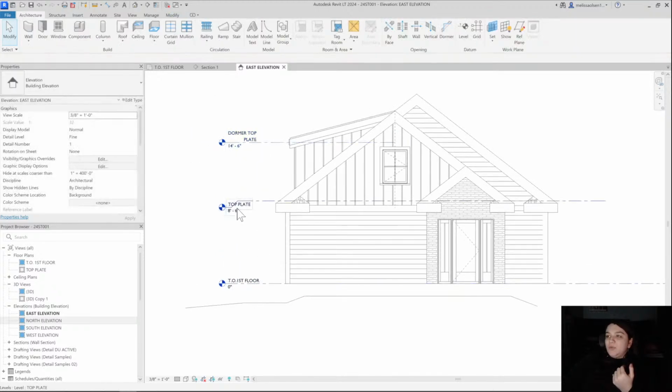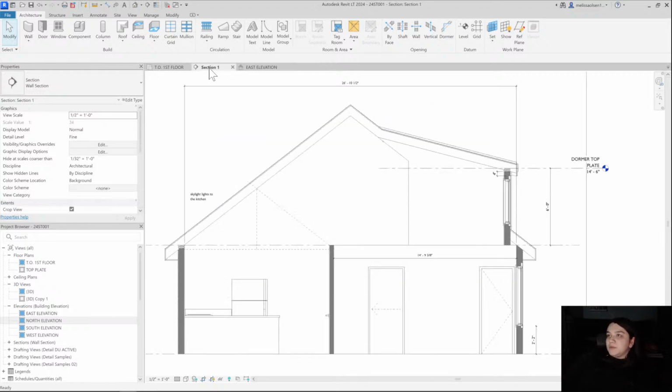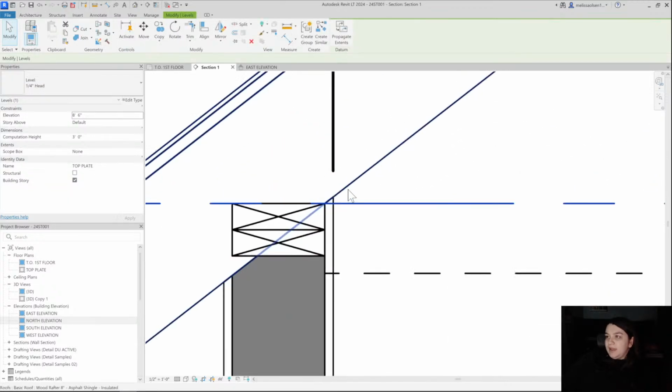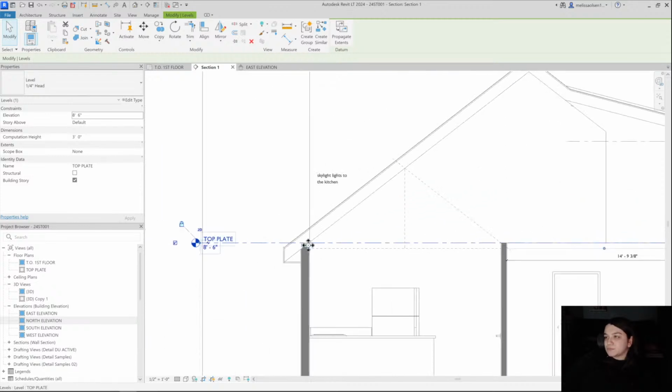I have my first floor, which is 0, my top plate, which is 8.86, and then my dormer top plate, which is 14.6. So I'm going to go to the top plate view, which in section, that's right here. It's where the roof rafter intersects at the corner of that top plate piece of wood.